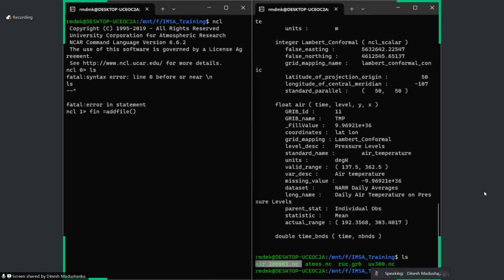Whenever you call addfile, you need to pass two arguments. The first one is your file name, the second one is whether you are reading, writing, or creating. Right now we are doing reading. If you put r, you are only reading the file. You are not modifying the contents in the file. If you put w, w means you can write into the same file also. Whenever you do a modification, you can do the modification in a virtual file.